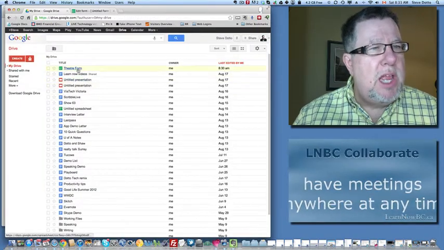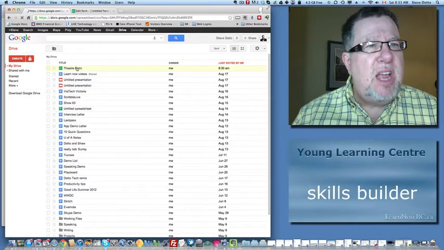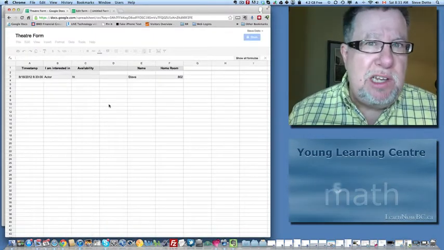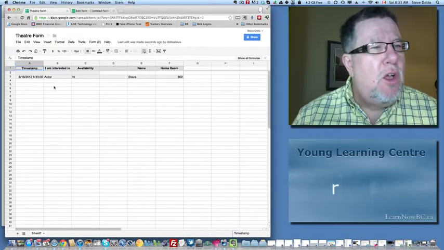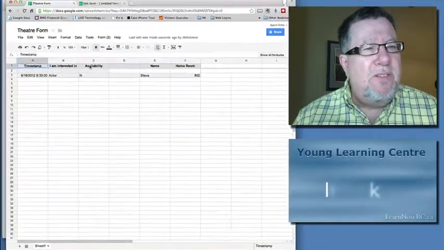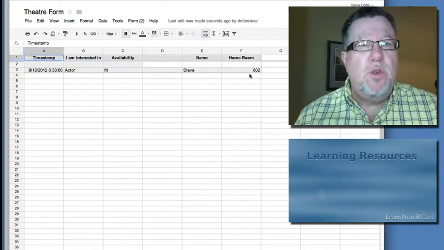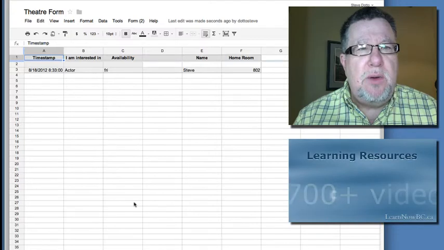Google Drive account. When we enter the theater form now, when we click on the form, it doesn't come up looking like a form anymore, but instead it comes up looking like a spreadsheet, because this is where all of the data is. It is a spreadsheet now. All of the information has been entered into the spreadsheet, and we can see that all of the different headers are available, as well as the information that I filled in.